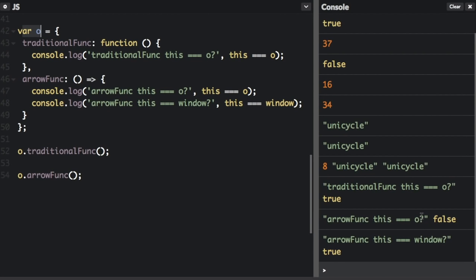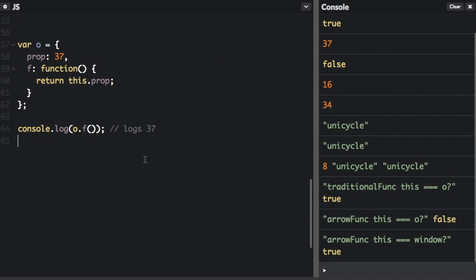However, in the arrow function, this is not going to be equal to O, but this is going to be equal to window. That's true. The arrow function attached to O was created in the scope of window and run in the scope of O. So this arrow function is forever bound to the scope of window where it was created.